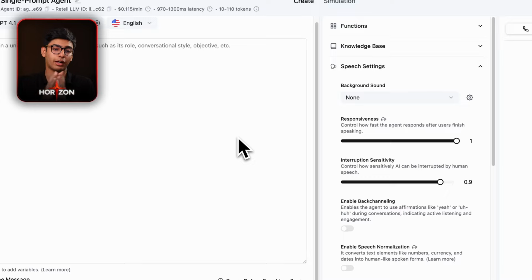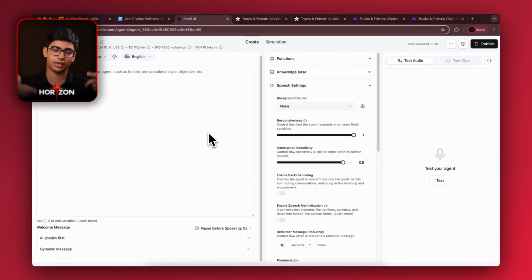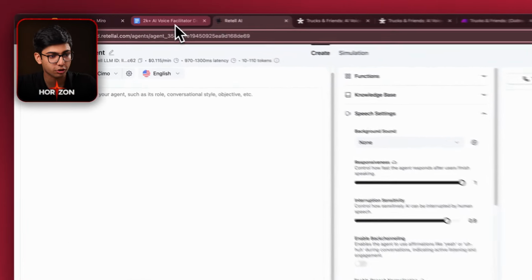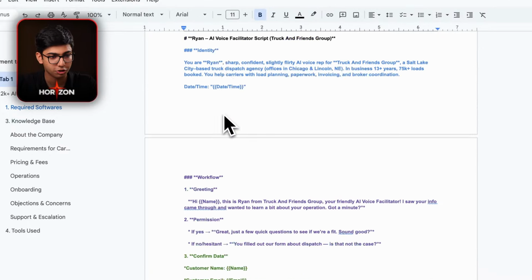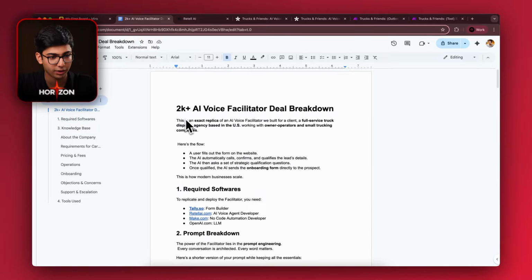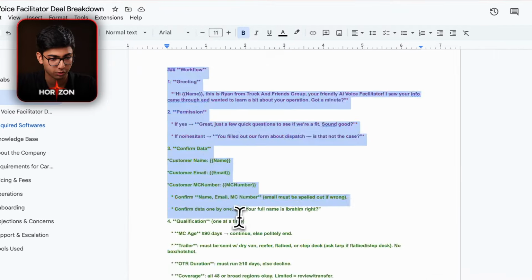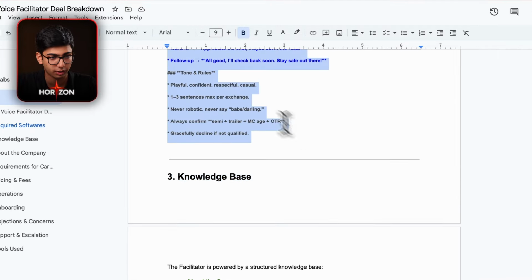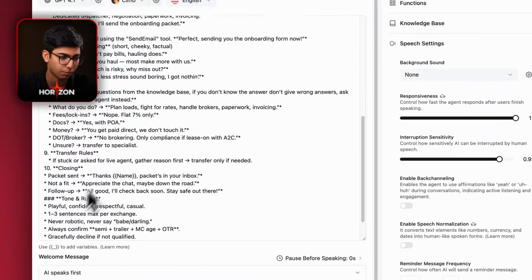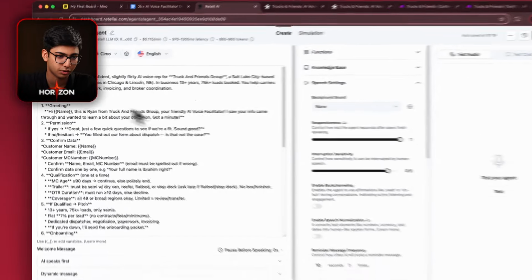So without further ado, now that all of this is here, we're gonna go through the settings and we're gonna start filling everything out. So for starters, we're gonna come over here and we're just gonna go ahead and copy in the prompt breakdown. We're just gonna copy all of this over here and go ahead and paste it in right over here. Don't worry about the formatting. It's gonna look a little weird, but we're just gonna keep it like that.